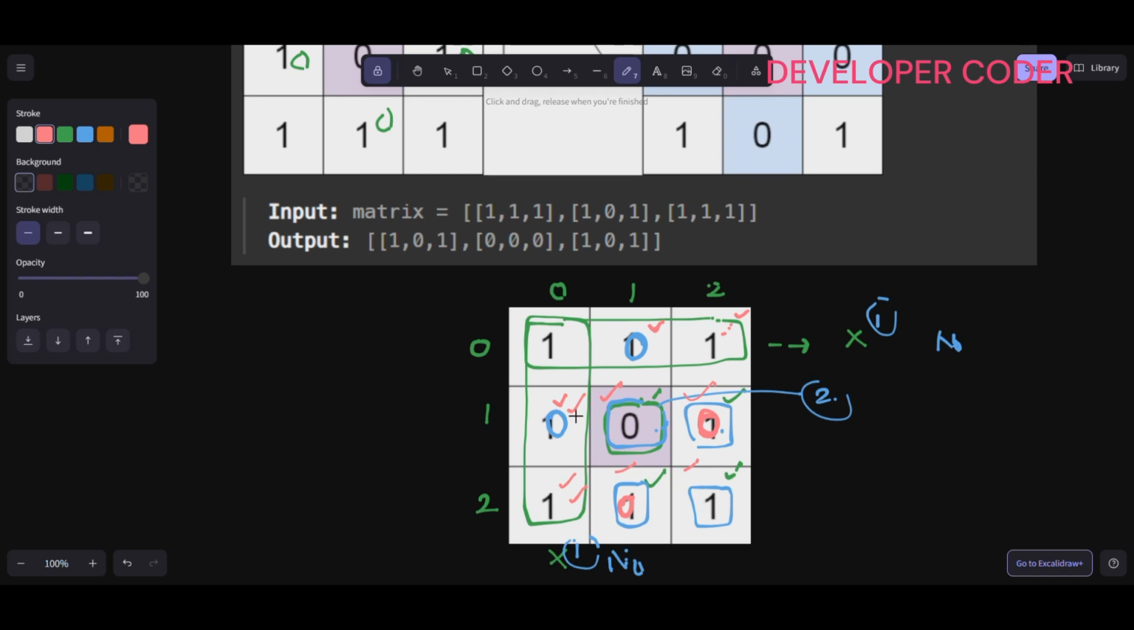Okay, so here what we are checking in the third step, we are checking if the first element of the row or first element of the column is 0. Okay, I'm using or, so then only change it to 0. Otherwise no. Okay, so this is my third step.